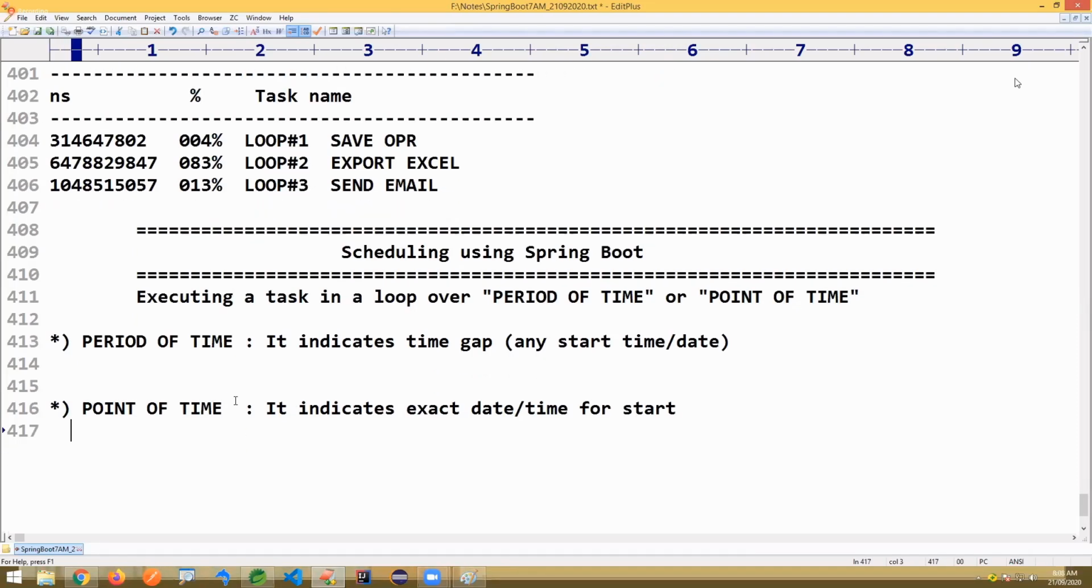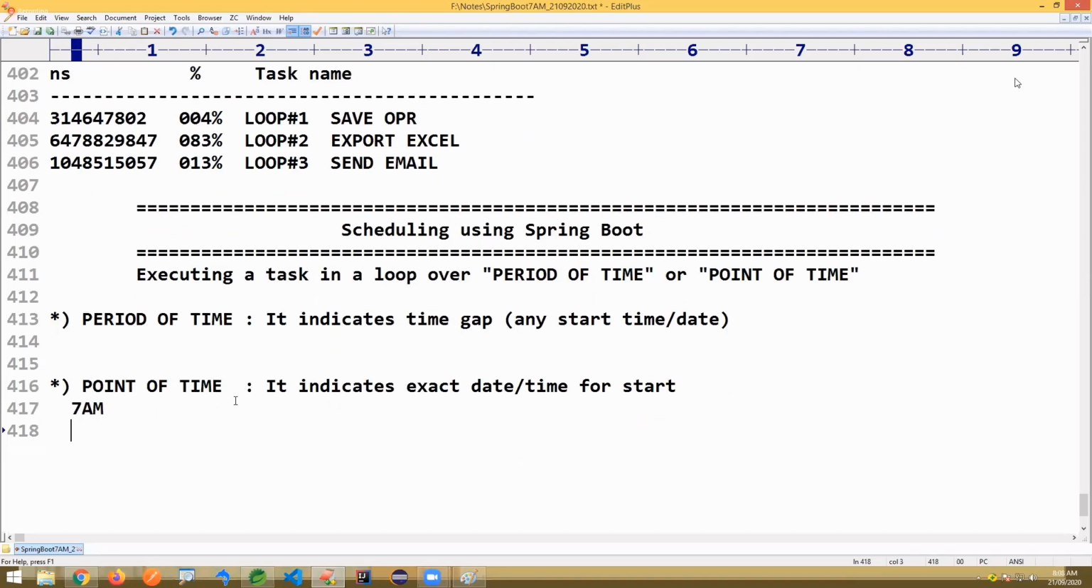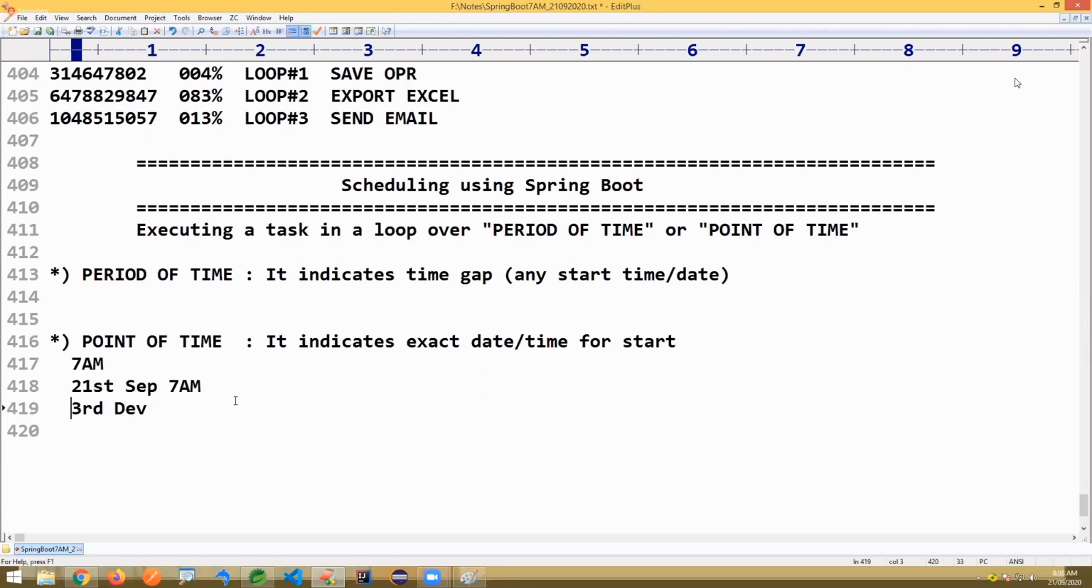In the point of time, we have to mention date and time. 7 a.m. is a point of time. So, 21st September at 7 a.m. 3rd December, I'm just writing here, 7:50 PM. Like this, you are writing a date and time, date or time, or its combination.